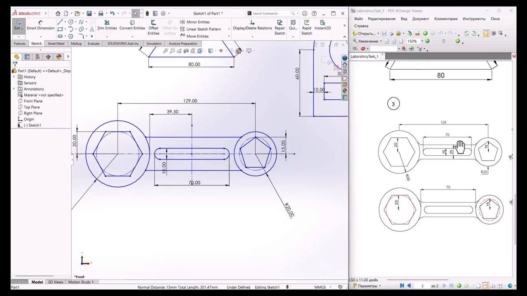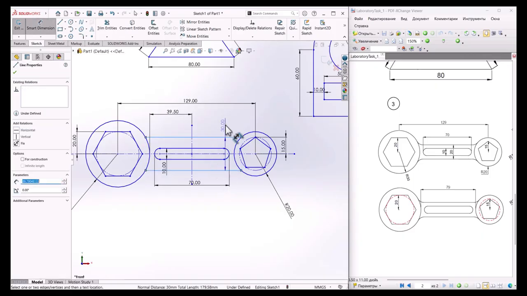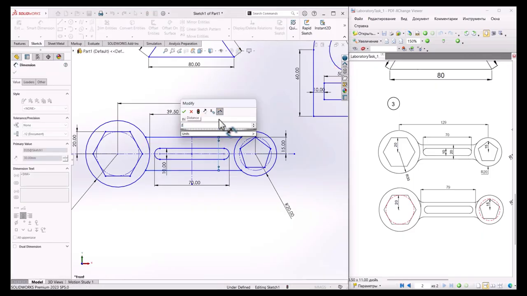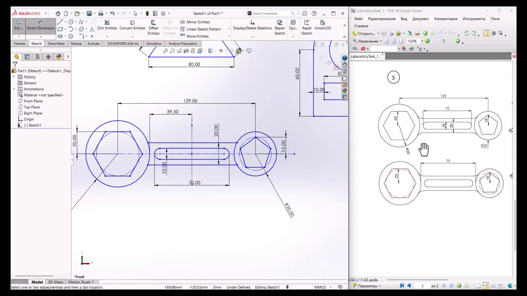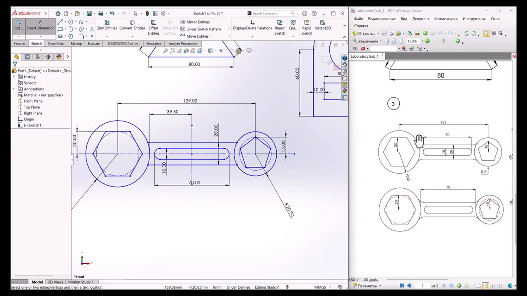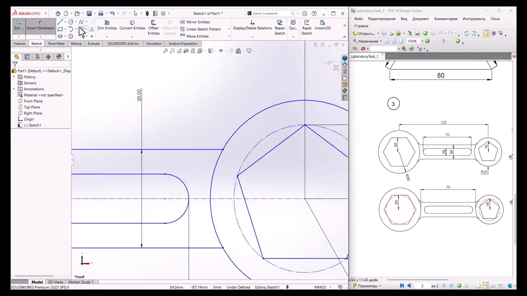Now we assign dimension in between. It's 20. Between this one and that one, it's 20. So now if you see here, we have this arc shape. To make this arc, you can go to the arc triangle, and select different types of arcs, like 3-point arc.